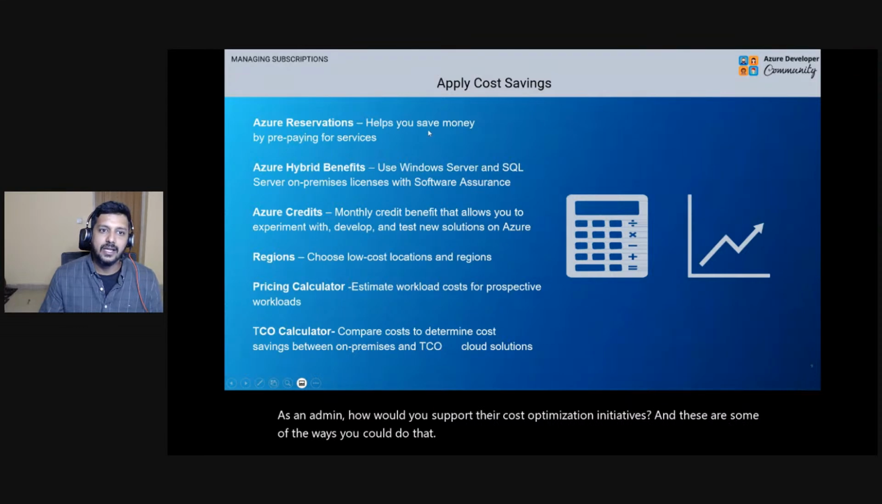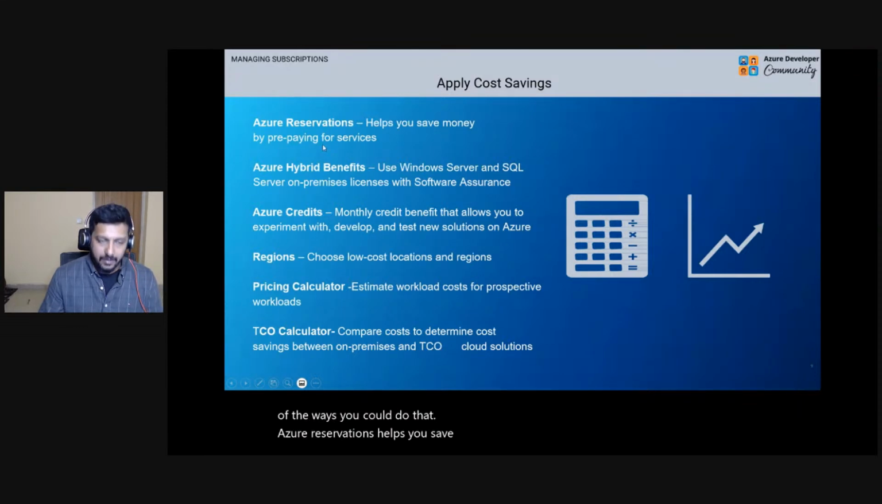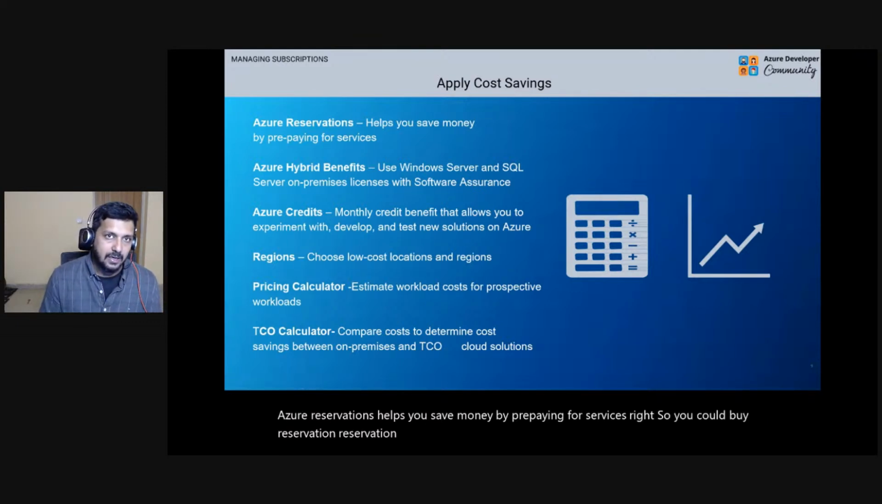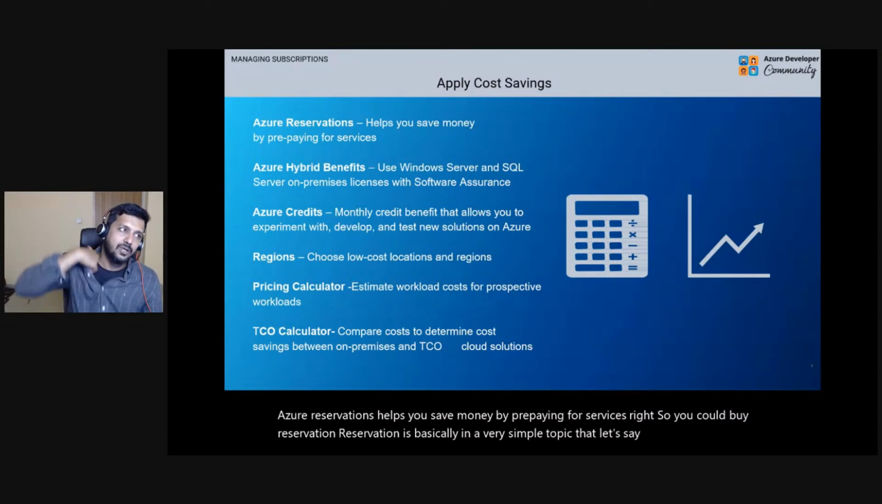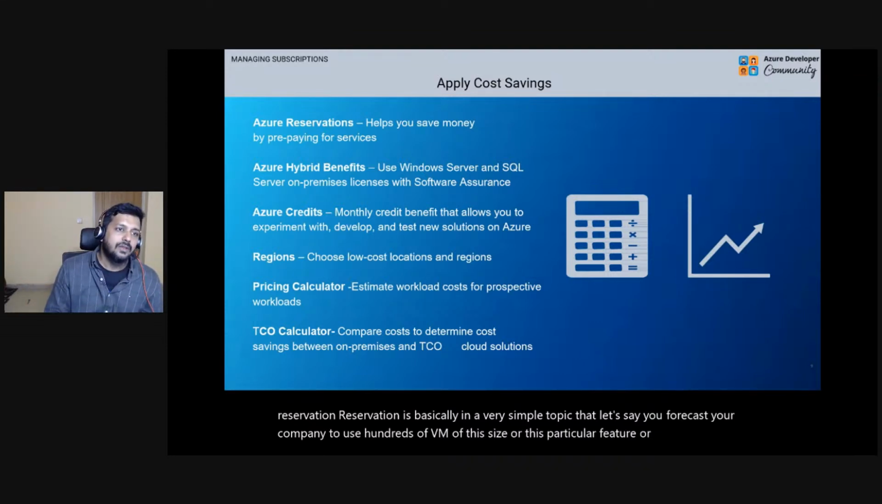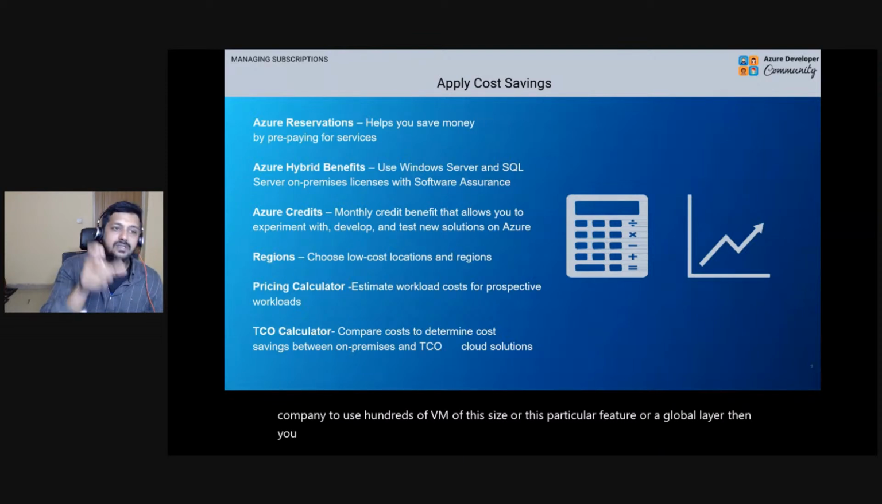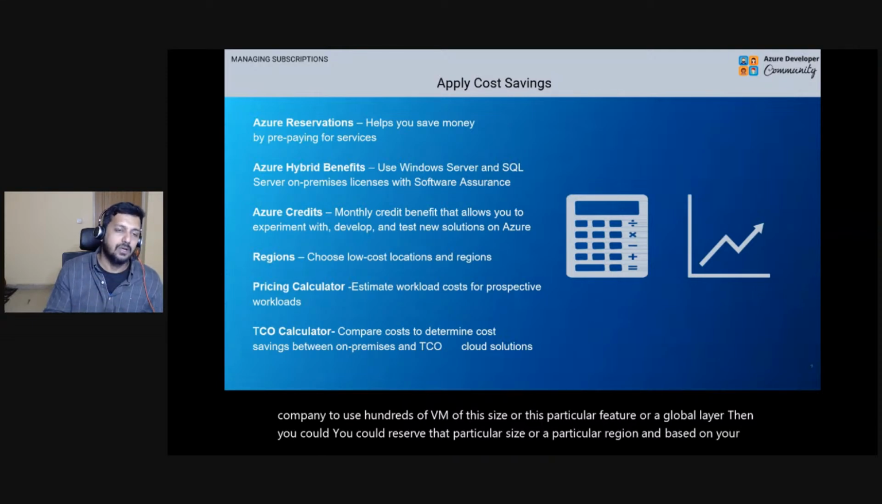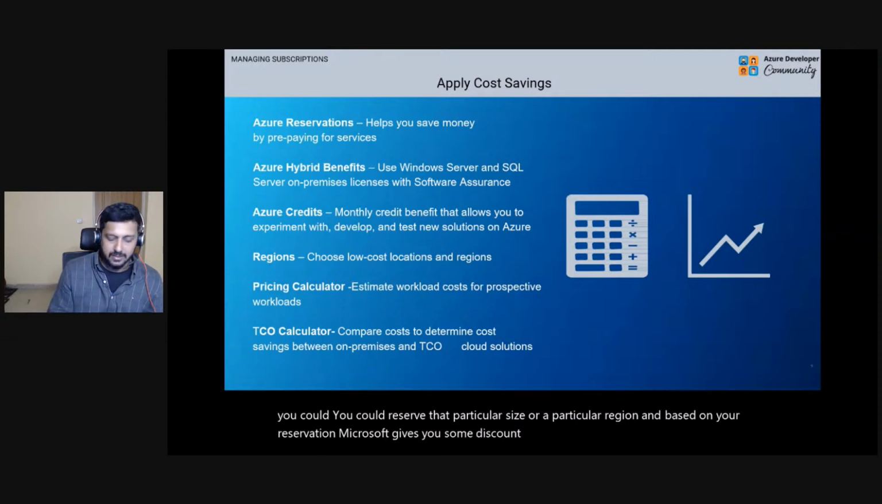Azure Reservations helps you save money by prepaying for services, right? So you could buy a reservation. Reservation is basically a very simple topic that, let's say, you forecast your company to use hundreds of VMs of this size in this particular region or globally. Then you could reserve that particular size or particular region, and based on your reservation, Microsoft gives you some discount or they reduce your price. Right? That's called reservation.